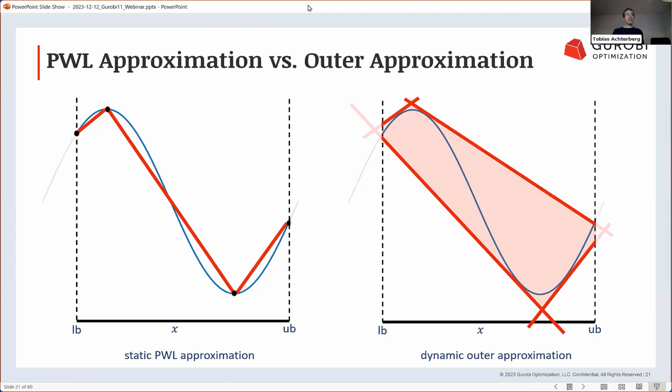Okay, so how is this dynamic outer approximation being implemented? You see here now the comparison on the left-hand side. This is some nonlinear function. This is what you would get if you use the old static piecewise linear approximation. The red line is now your feasible space.